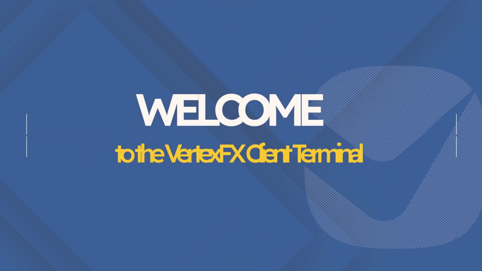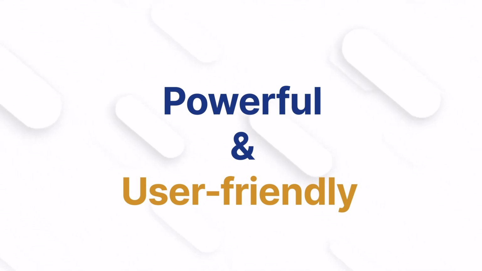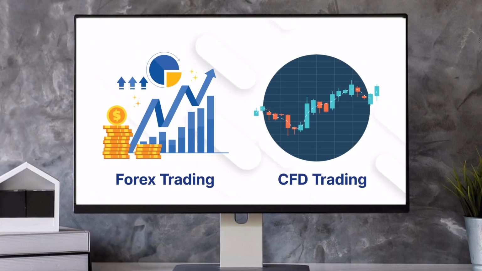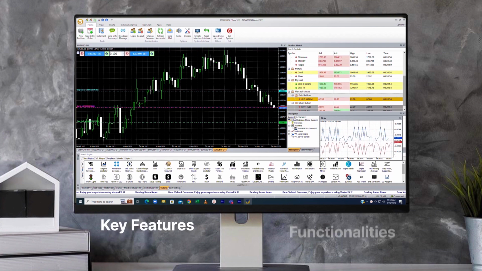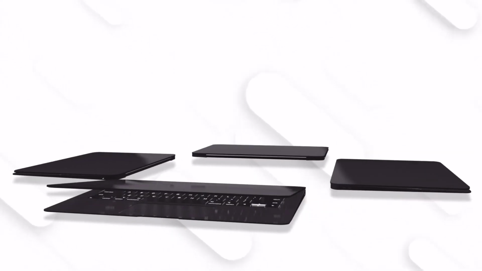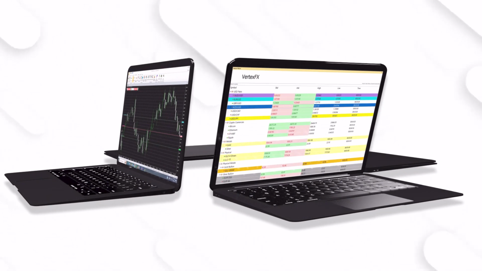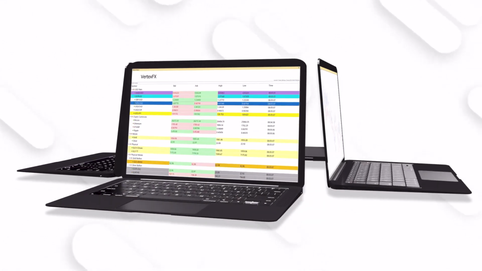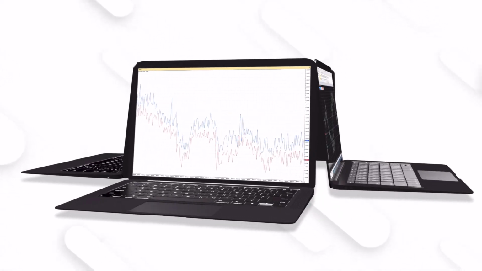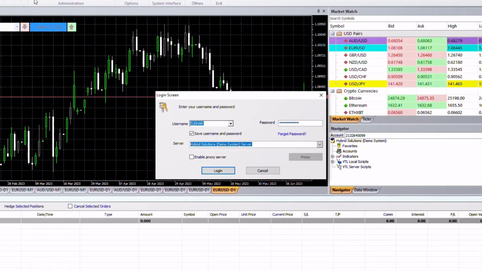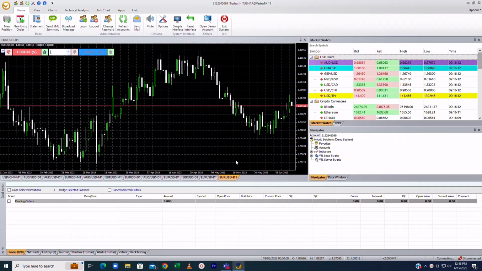Welcome to the VertexFX Client Terminal, a powerful and user-friendly trading platform designed for Forex and CFD trading. Let's take a closer look at its key features and functionalities. The VertexFX Client Terminal offers a comprehensive range of tools and options to help you execute trades efficiently and analyze market trends effectively. Upon logging in, you'll find yourself on the Home tab, where you can access various essential functions.